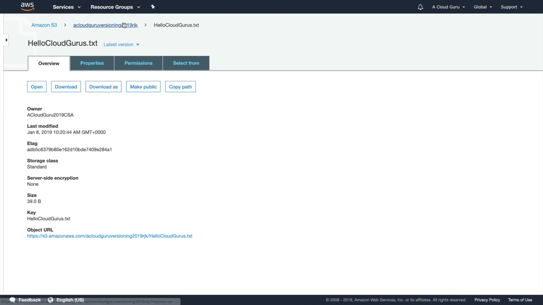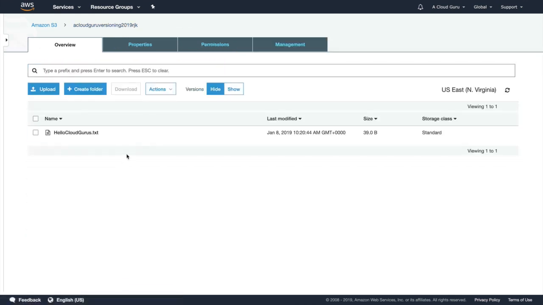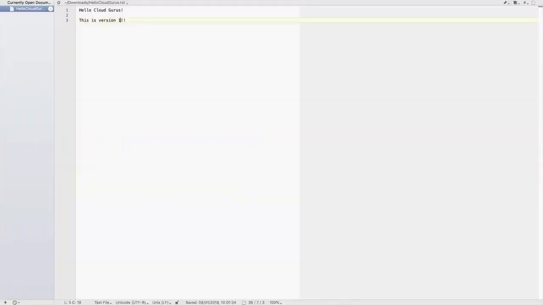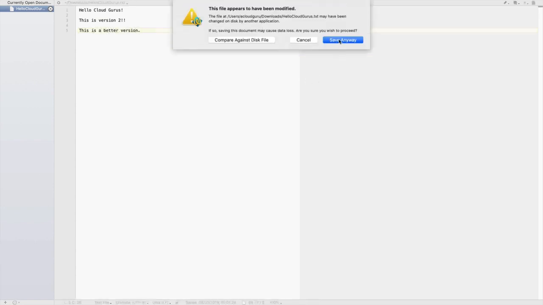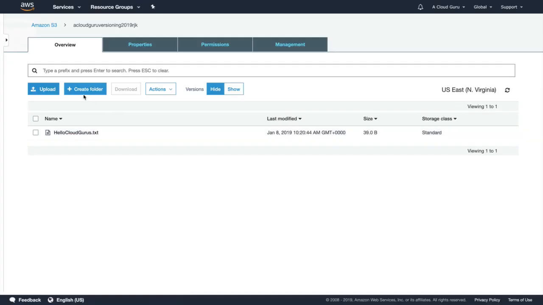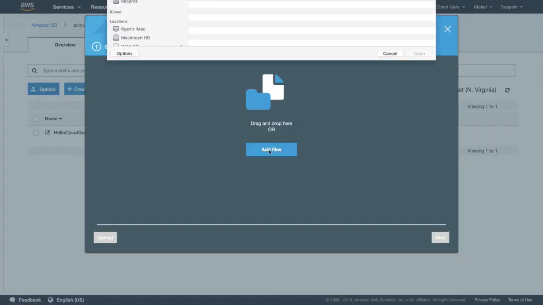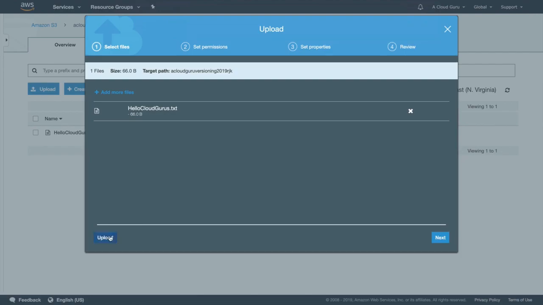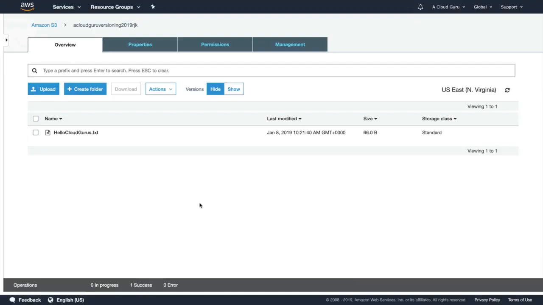So what I'm going to do is just go back to my bucket, and we're going to upload a new version of this file. So I'm quickly just going to change this file. So let's change this file to say this is version 2. This is a better version, something like that. I'm going to go ahead and hit save, and I'm going to save anyway. And now I'm going to go ahead and upload this to S3. So I'm back in the console. I'm going to hit upload, and we're going to add this file, and let's add it again and hit upload. So that has now loaded the file.